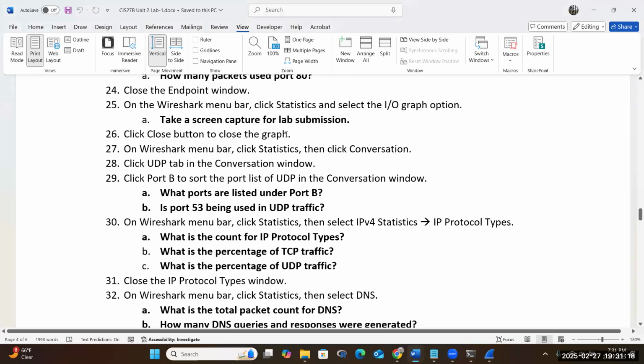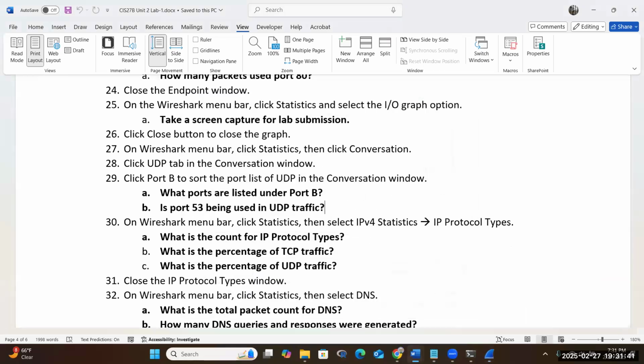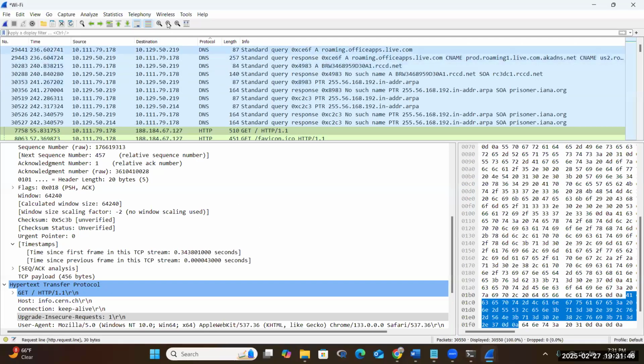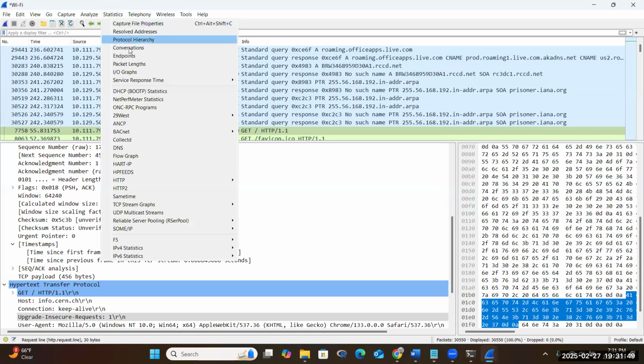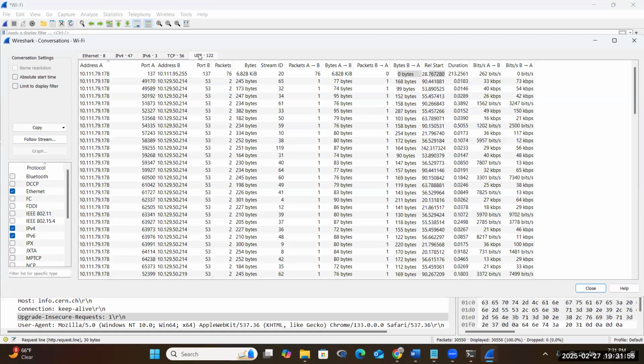Okay, so we click the close button to close the graph, and then we're going to look at the conversation. And the conversation we're interested in is going to be the UDP conversation, if there's any kind of DNS conversation, right? So we're going to close this. We're going to come back to our capture, and we are going to use statistic and conversation. And then we're going to click on UDP. So on mine, I have 122 right there.